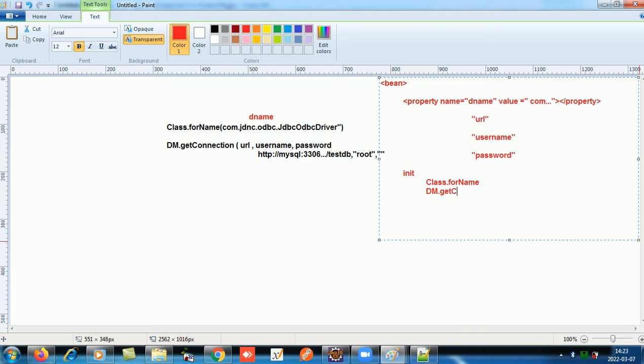I will do it in the init method, and in the destroy method I'll close the connection. So call dot close. And if we wish to insert a record, we'll have an insert data function, let's say. If the student table has roll number, name and percentage, we will pass the roll number, student name and percentage to this function, and it will insert that data.